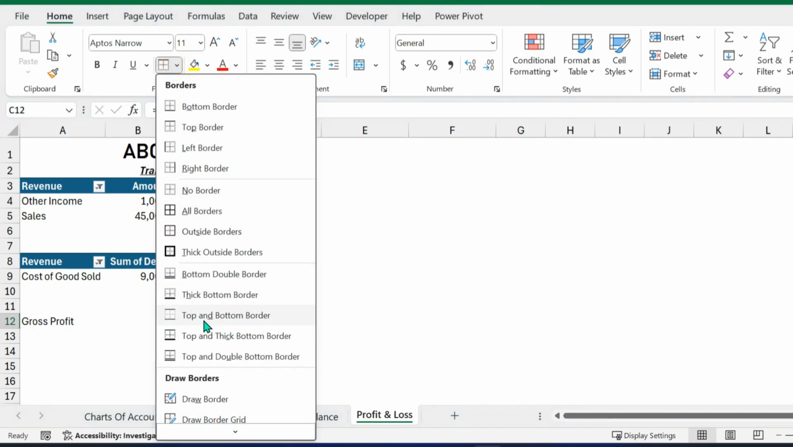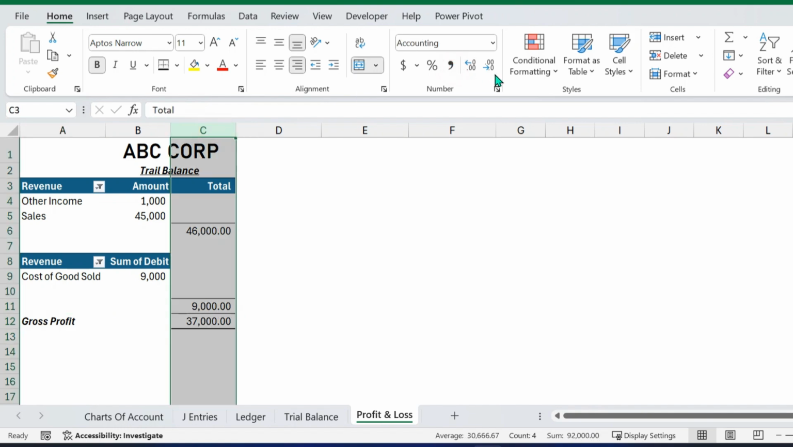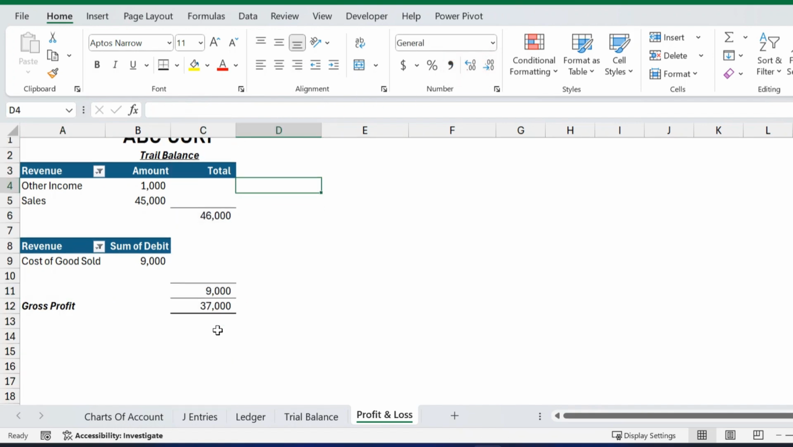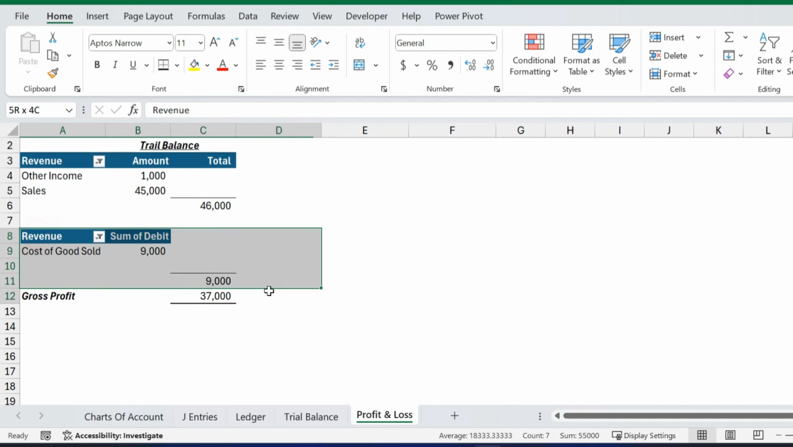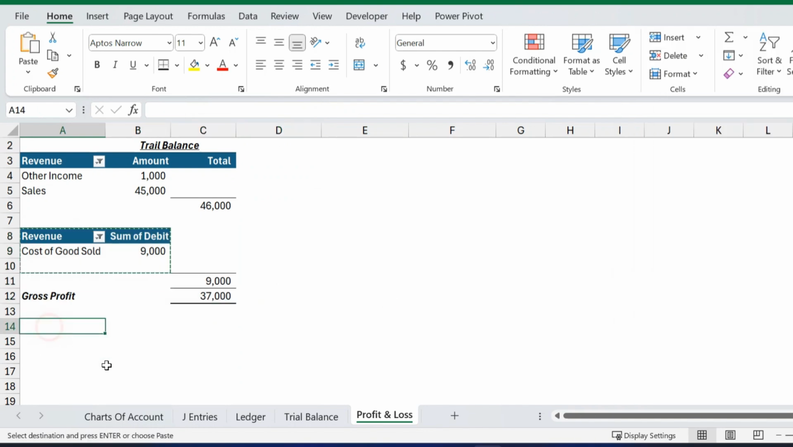And also make a double bar to make it a total. Control B and Control I. Okay, so that is done for this account. Now again copy this section, and paste it right down below.